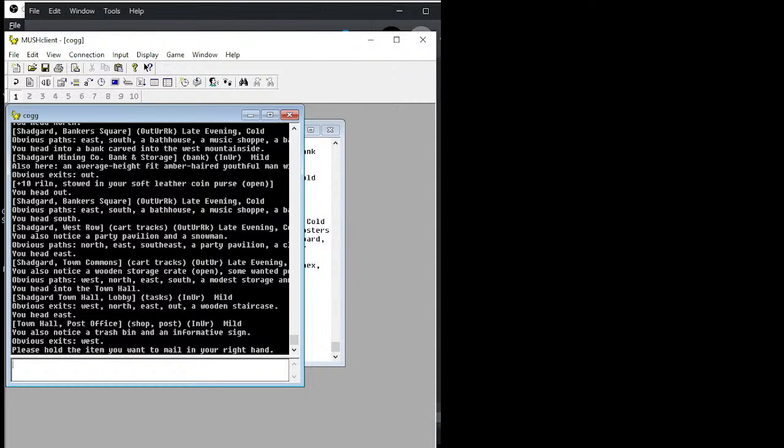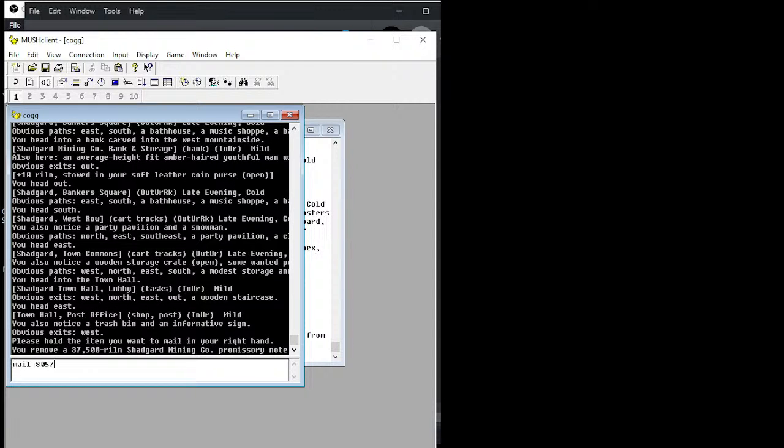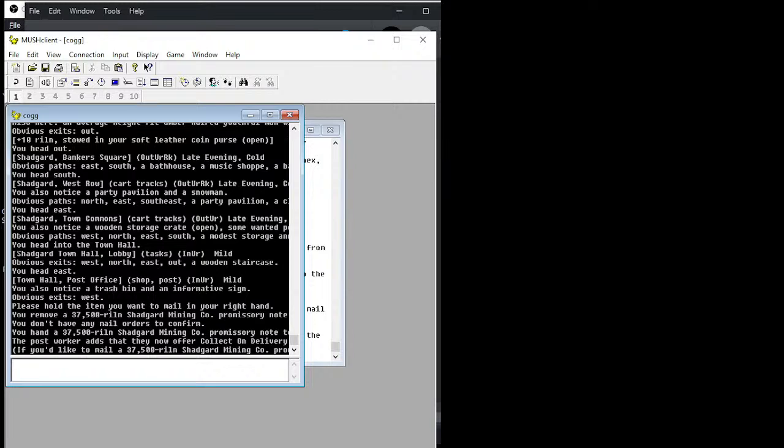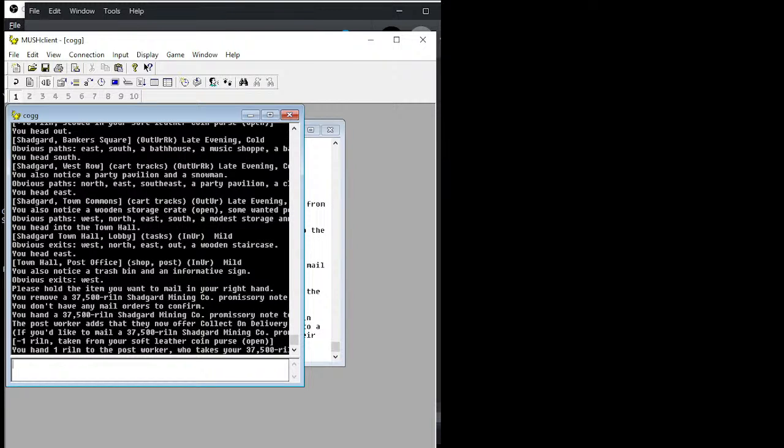Please hold the item you want to mail in your right hand. You don't have any mail orders to confirm. You hand the 37,500 RON Shattered Mining Company promissory note to the post worker, who places it on a scale and takes note of its weight, then informs you that it will cost 1 RON to send. The post worker adds that they now offer collect on delivery, sir. Minus 1 RON taken from your soft leather coin purse. You hand 1 RON to the post worker, who takes your promissory note, labels it, places it into a sorting bin, and informs you that the recipient can check their mail at any time to pick up.